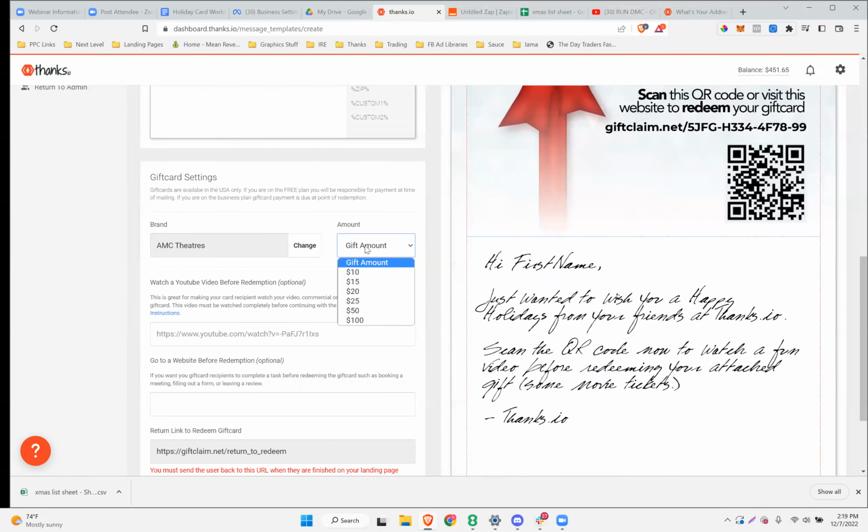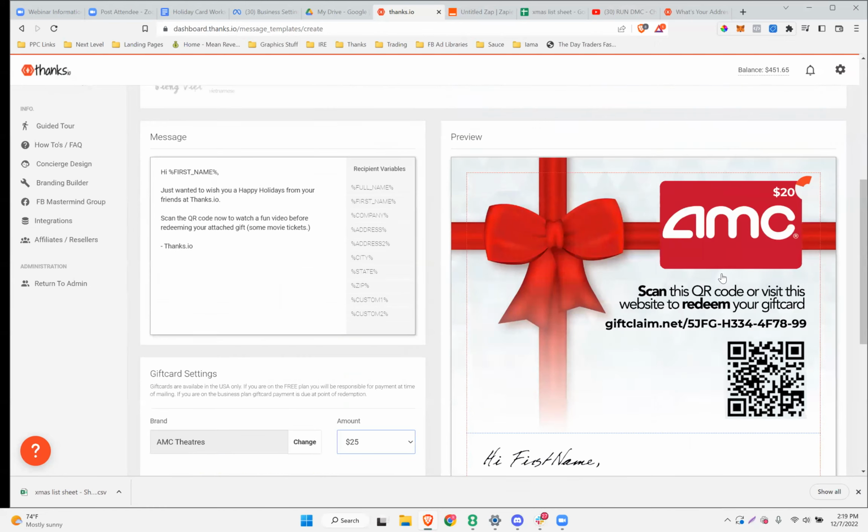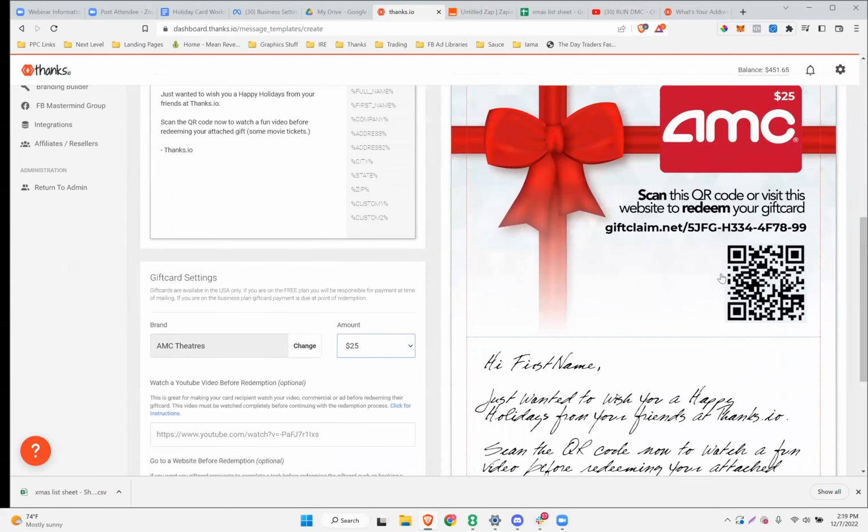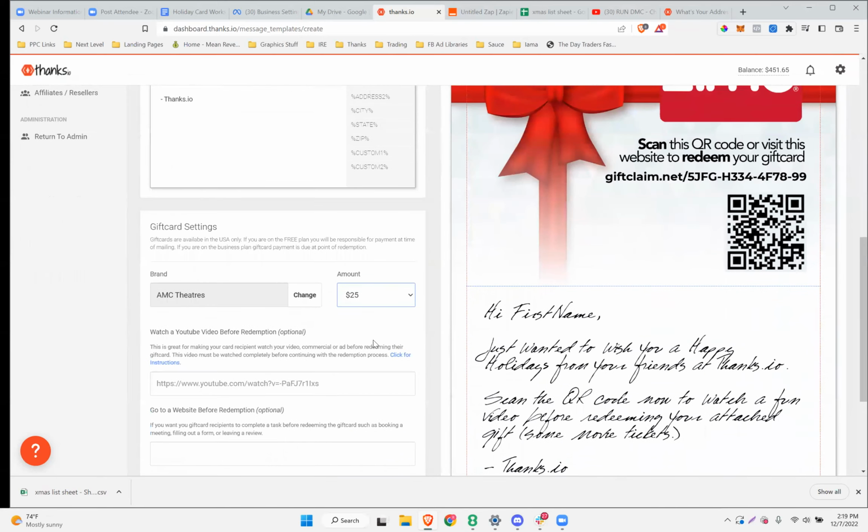Now what Shane was referring to, let me choose the gift amount. So what's going to cost probably like $25 these days for 2 movies, right? Like wow. Yeah. Yeah, it depends where you are.